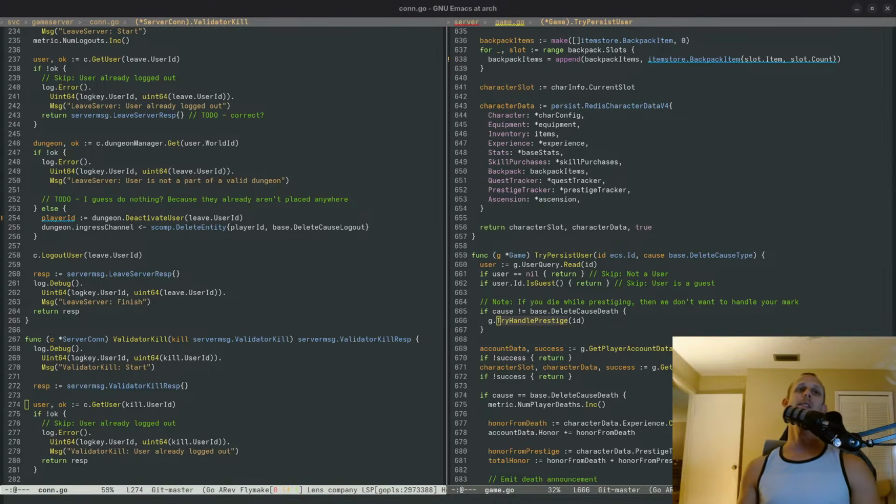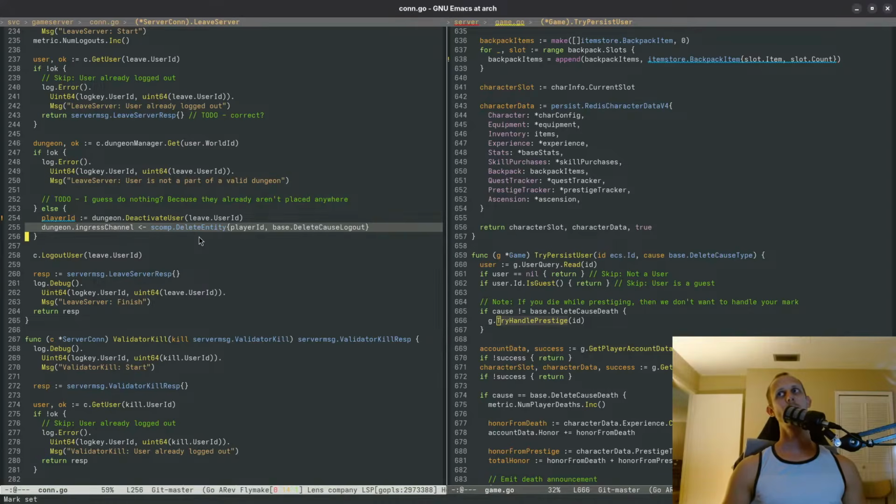I mean, these are technically locked, so it should be safe. It's just a matter of if I want to delete these. I want this to happen immediately, I guess. But I could also have the deactivation and the logout sections happen from the game in which the user exists in.